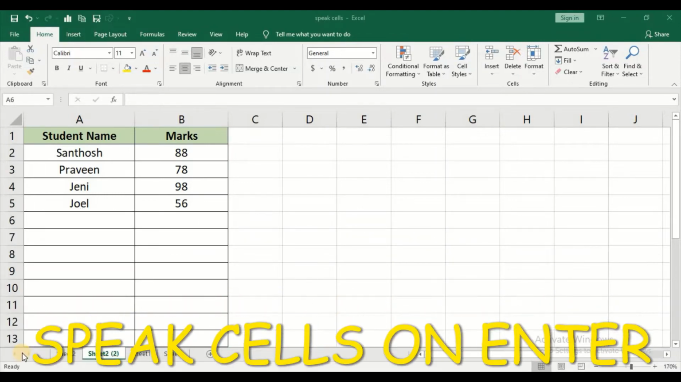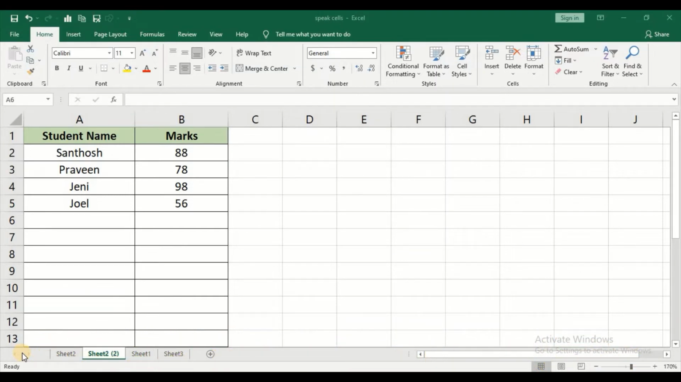In today's video, we'll look at the speak cells on enter option. Before we get started, we'll first understand the usage of this option. Suppose you are entering data, for example, student names and their marks. In order to make my data entry faster, I want Excel to read out to me as and when I enter the data. So that is the use of this speak cells on enter option.